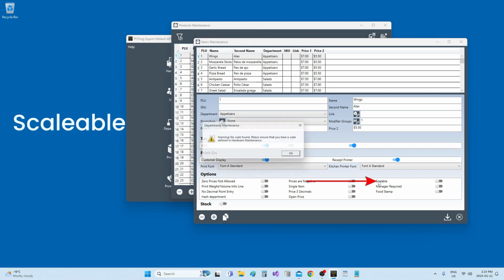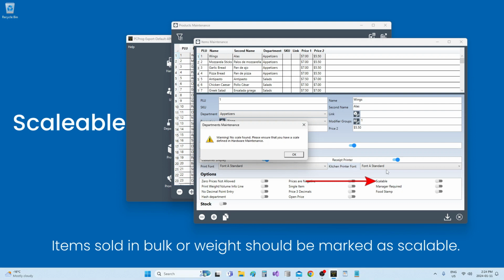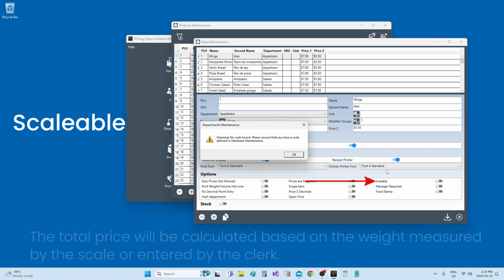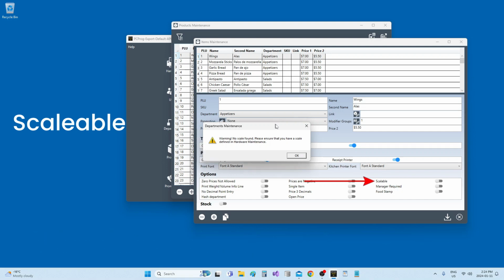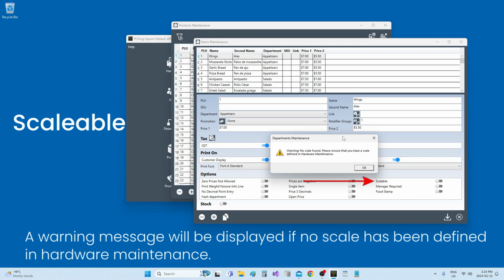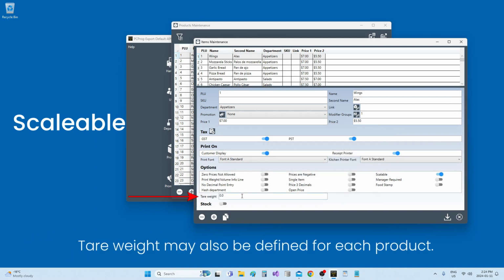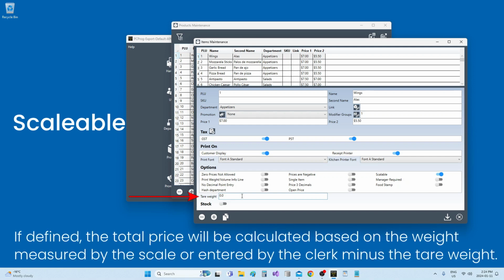Scalable. Items sold in bulk or weight should be marked as scalable. The total price will be calculated based on the weight measured by the scale or entered by the clerk. A warning message will be displayed if no scale has been defined in hardware maintenance. Tare weight may also be defined for each product. If defined, the total price will be calculated based on the weight measured by the scale or entered by the clerk minus the tare weight.